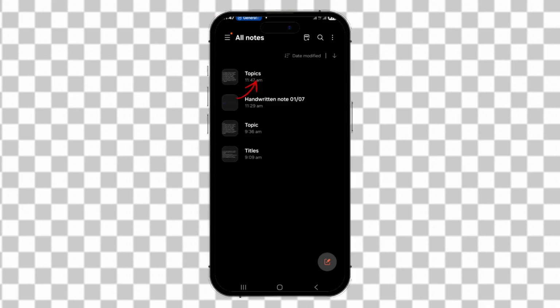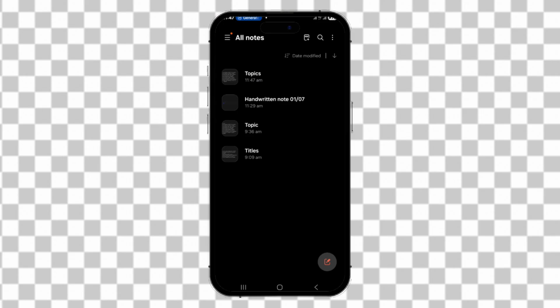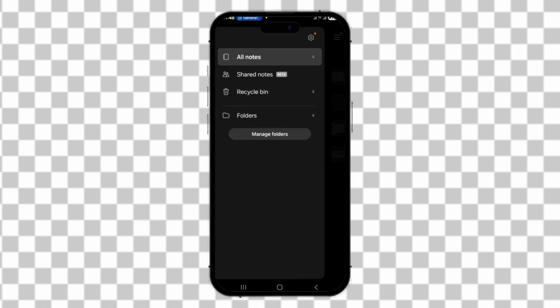To open a note later, simply tap on it. To edit a note, open it and make your changes. Your edits are saved automatically. If you want to organize your notes, tap the Menu button in the upper left corner. From there, you can access folders, create new folders, view categories such as trash, and open the app's settings.